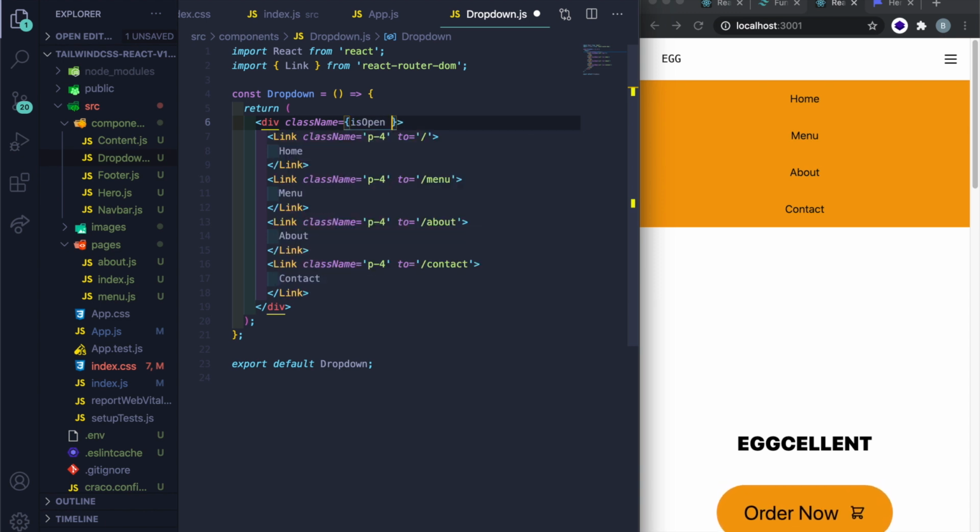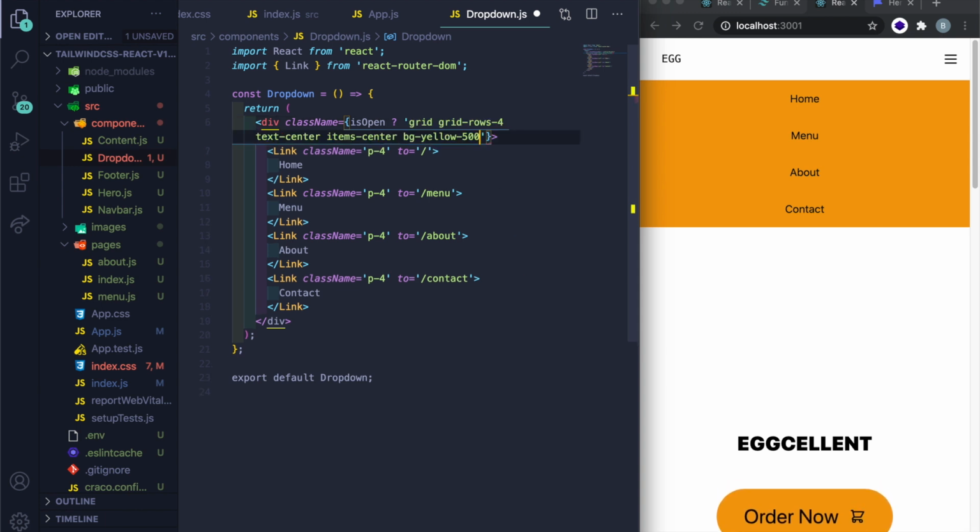If that's true, I'm gonna do a question mark, then quotes, and paste back in the classes that we just copied, which is essentially what the dropdown looks like right now. So if it's true, I want it to show like that, colon else, I want it to be hidden, so it disappears if it's false.